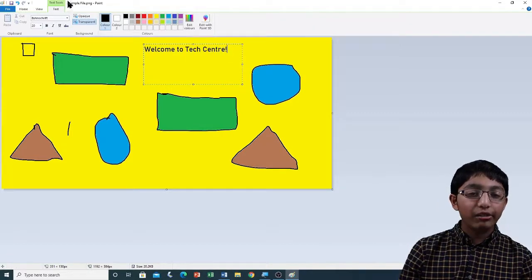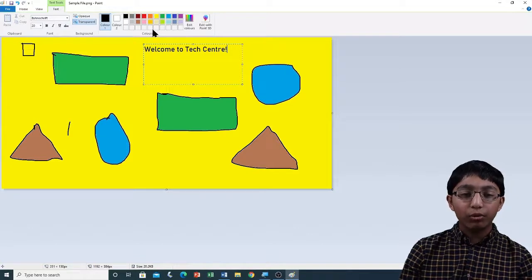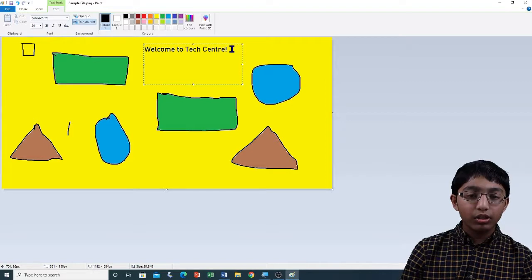Now you can see that there is a new tab in the menu bar. It's called text, and here we've got a couple of groups. Clipboard is the first, font is the second, background is the third, and colours is the fourth. I'm going to start with font. So I'm going to select this text by click and dragging it.